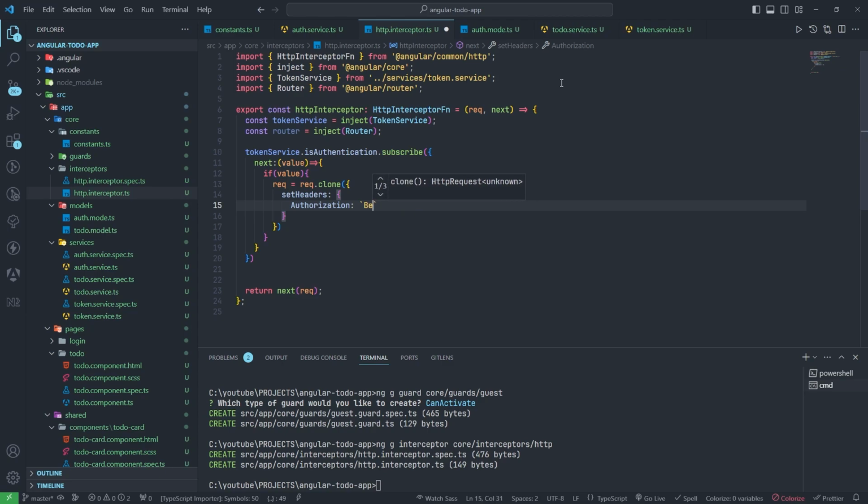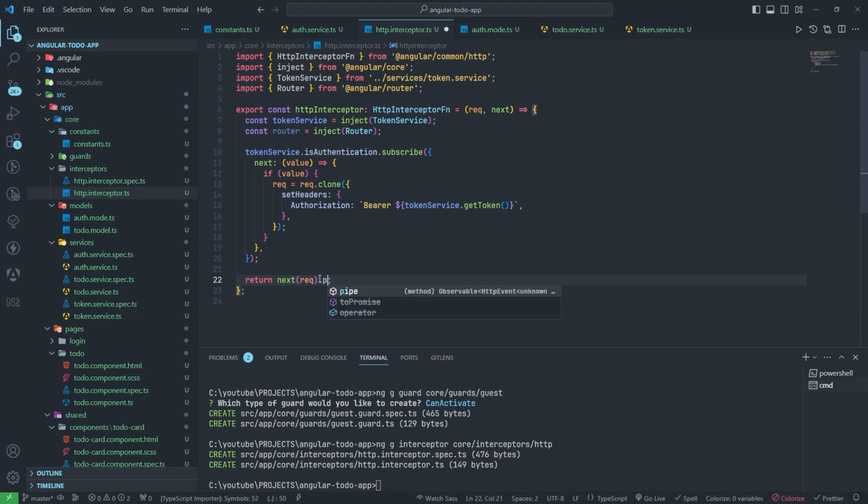If this authentication part is done, I mean, we already have a logged in user. So dollar this, no, not this, token service get token we need to pass here. Okay, this is done. Now one more thing: if an unauthorized user gets this type of message, and we get a 401 status from the backend as an HTTP error response, then we need to redirect to the login page again, right? So this part also we need to handle.